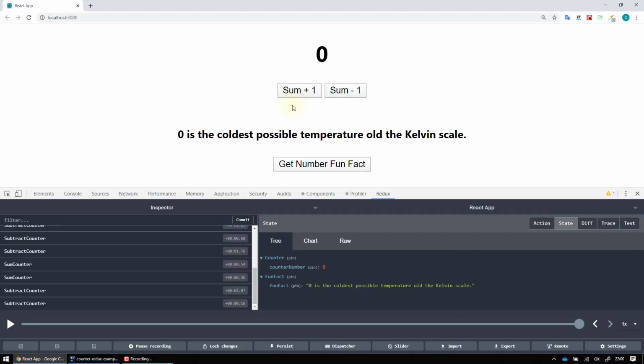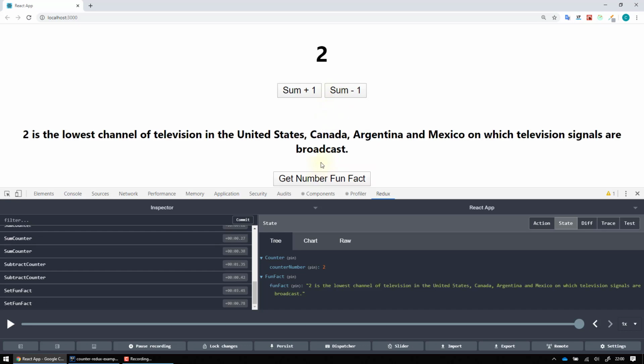An example app I created allows me to sum a value with Redux or subtract it. And when I click here, it gets me a fun fact about the number, making use of an API. So let's see how the code looks like.